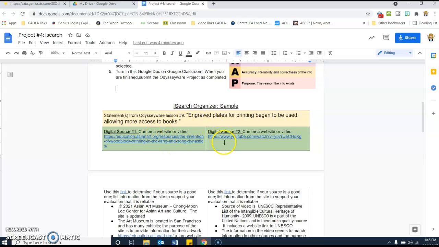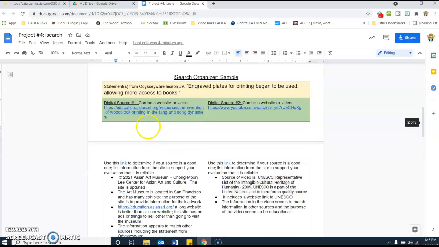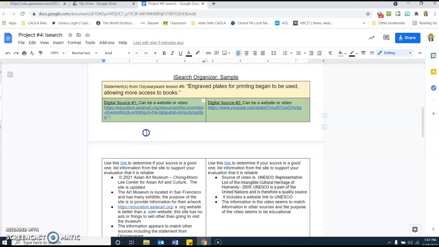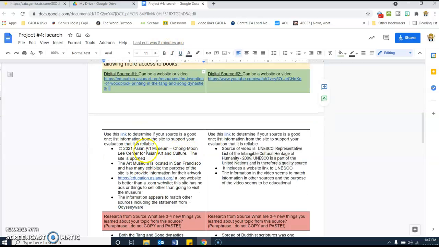But here's a website and then here's a video that I found on block printing of the Tang Dynasty. Once you put your link underneath, you're going to use the document and the CRAP method from the instructions to determine if your source is a good one. So before we even start looking at it, we've got to figure out, is this really a good source, right?